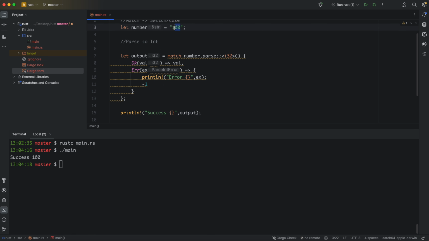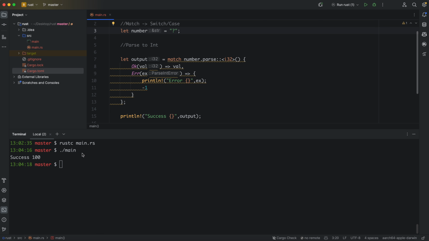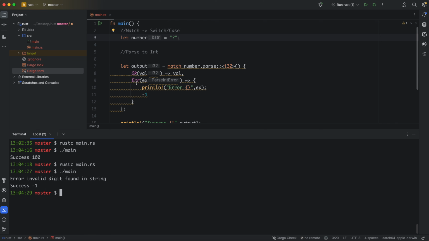But now let's change it to maybe a question mark, and then try to parse it into an integer, and then we run it. We should get an error, invalid digit found in string, and then we get the -1. So this is how your match statement, which returns an output, works in Rust.